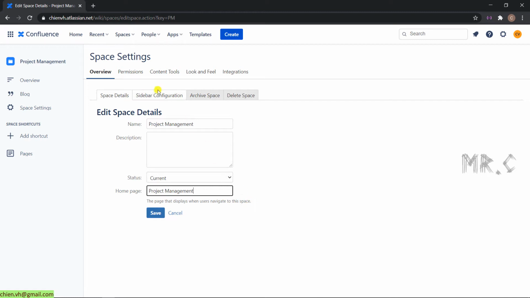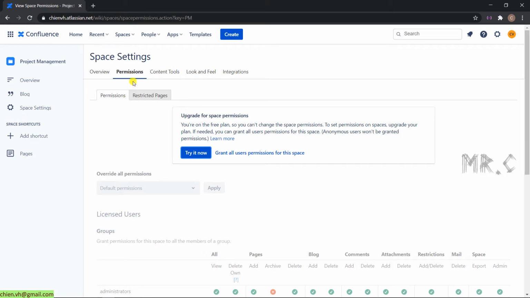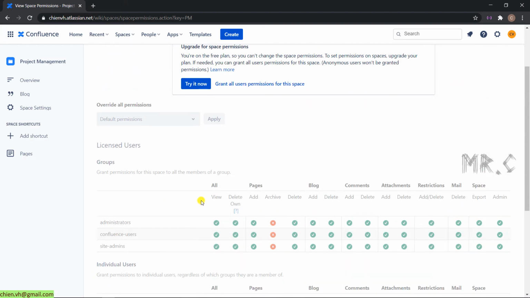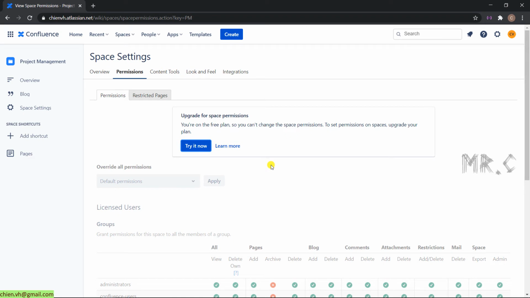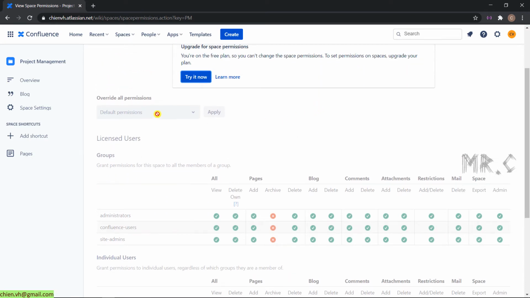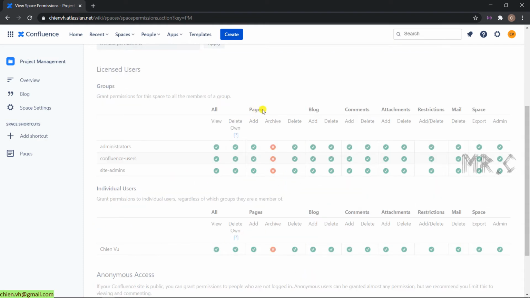Okay. We also have the permission tab here. In the permissions, you are able to grant permission to the team for seeing some of the information in the working space. Because for now we are on the free plan, we cannot change the space permission. In order to change the permission, you have to upgrade the plan. Basically here, you just go ahead and add new people into this working space, and then we have a lot of permissions. For the page, we have add, new, delete, archive. Below, we also have add, new, delete, comment, attachment, and so on.